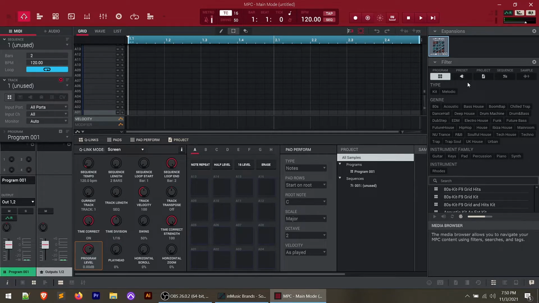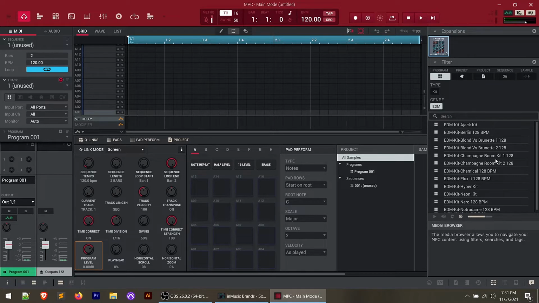So underneath the filter section, we have a few subsections. We've got program, preset, project, sequence, and sample. And then down here, we've got our media browser where we can actually select from the various pieces of content within that subsection. So programs are pre-built kits that you can play, get started really quickly. And what we can do is narrow these down by these filters here by just selecting a filter. And then that opens up our media browser with the content that's specific to the filter that we selected.